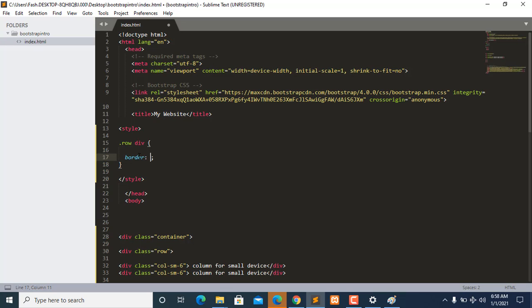All right, so here I just want to say border should be what? 1 pixel. This 1 pixel means how thick I want that border to be, and what type of border do I want? Is it a dotted border? If it's a dotted border, that means it's going to be dotted. If it is a straight line border, that means it's going to be solid. Okay, all right, let me use solid.